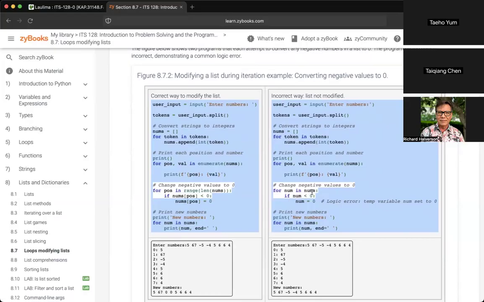In this case, you can iterate over a list automatically like this, but what you're getting in num is not the list element, you're just getting the value returned. And when you set it to 0, you're not changing anything in the actual list. Right? So this is a good shortcut if you're just reading over the list and you're not modifying it.